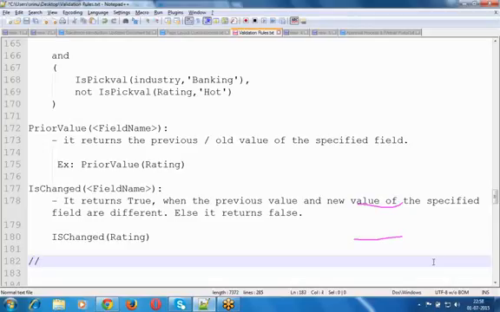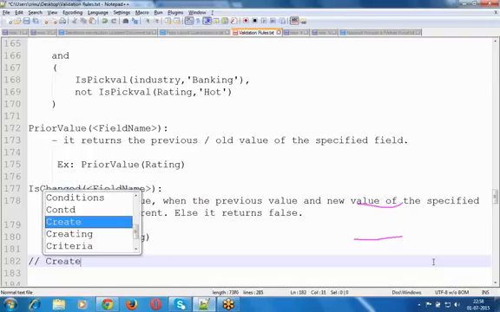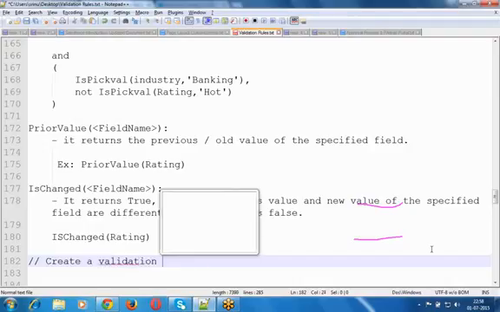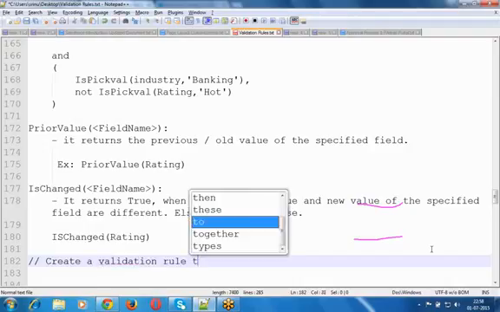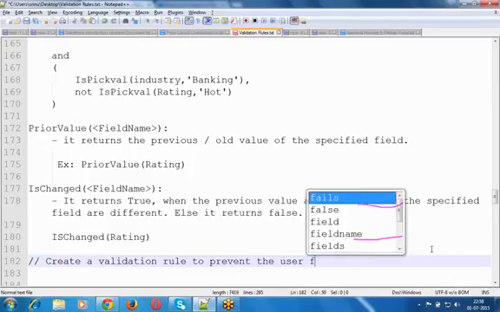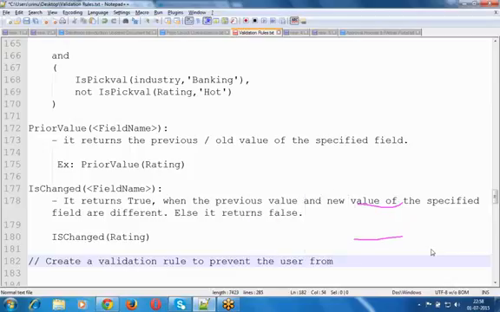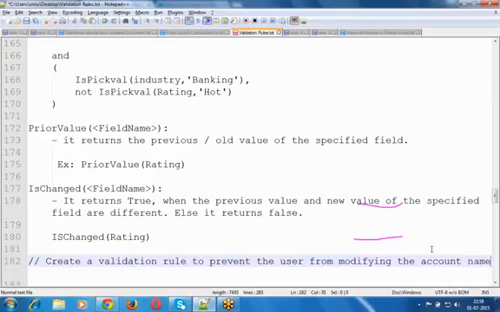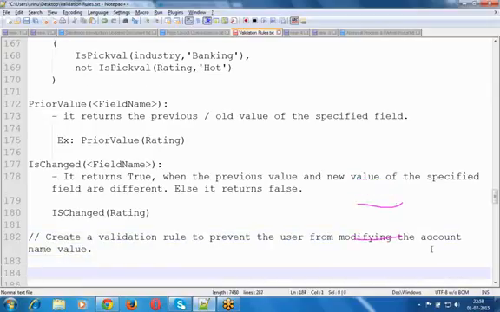My requirement here is: create a validation rule to prevent the user from modifying the account name value. Now this is my requirement here.